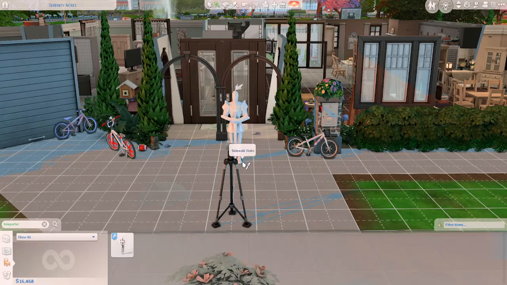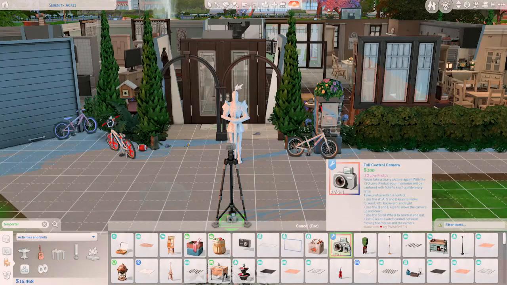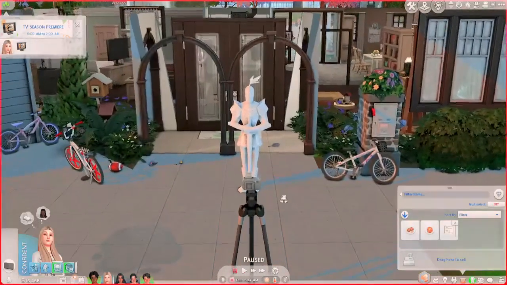And also another thing that I use, which you don't have to, but I do, is the ISO camera by 𝕤𝕚𝕤𝕤𝕤, and 𝕤𝕚𝕤𝕤𝕤 is an amazing mod creator. So this is the full control camera. It is almost like camera mode, which is tab. This makes better screenshots for me because it doesn't disrupt any of the Sims, and I really like that about this mod.